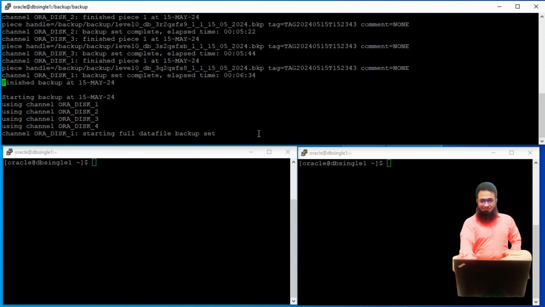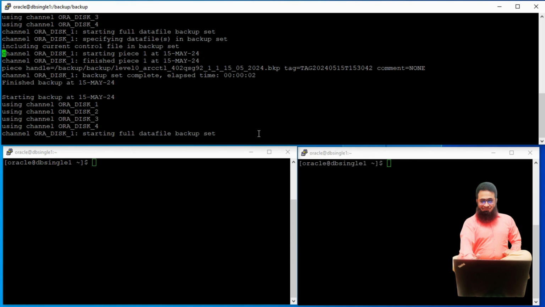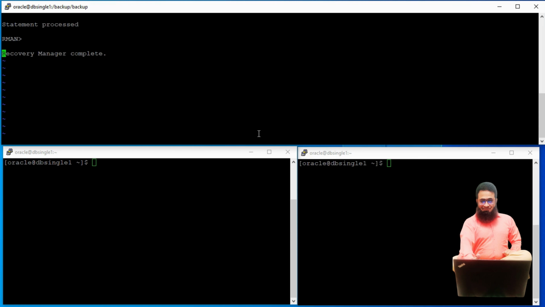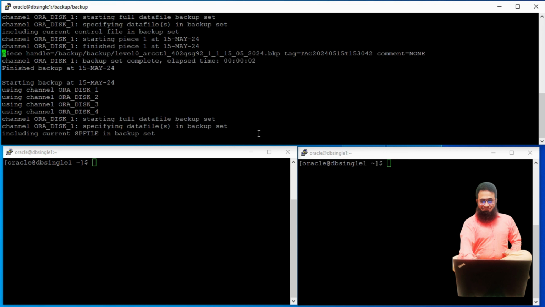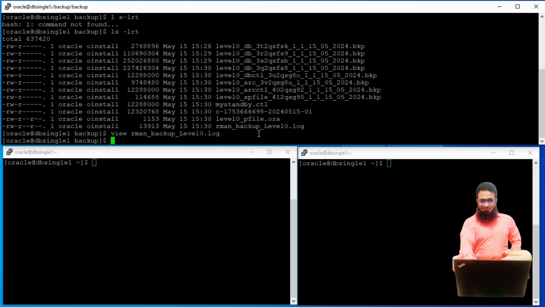Now the database backup was successful. This is the archive backup. The archive backup was also successful, in these backup pieces. So this is my successful backup. Now let's restore this backup on this server.